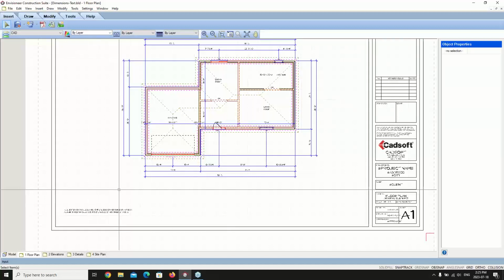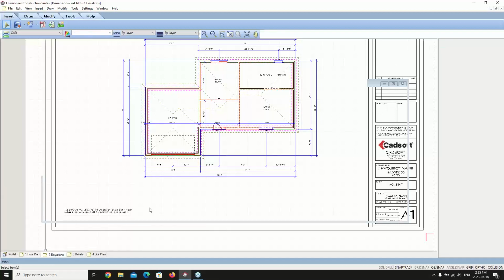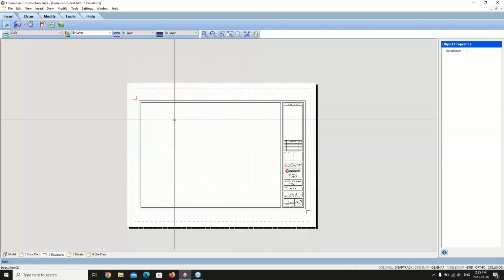Next, we're going to be looking at descriptive text. So let's add some text in with the leader arrow to a front elevation indicating the type of roofing material that is going to be used. So I'm going to go over to my elevation tab, and I'm going to drop in an exterior elevation of our design.